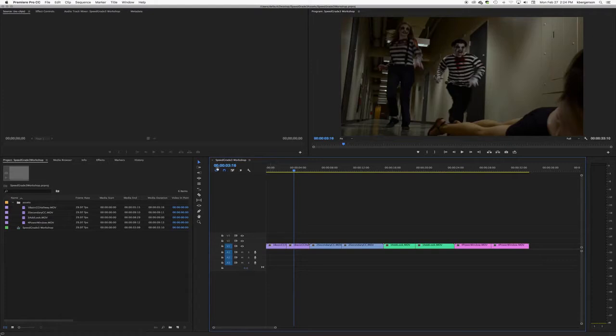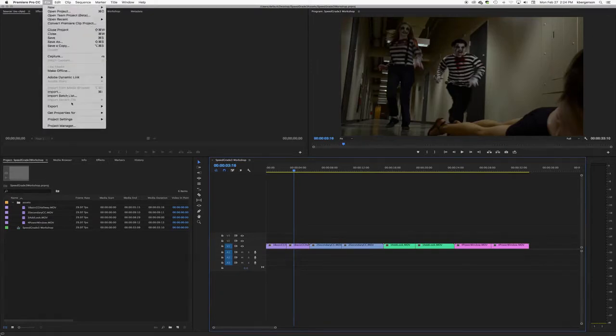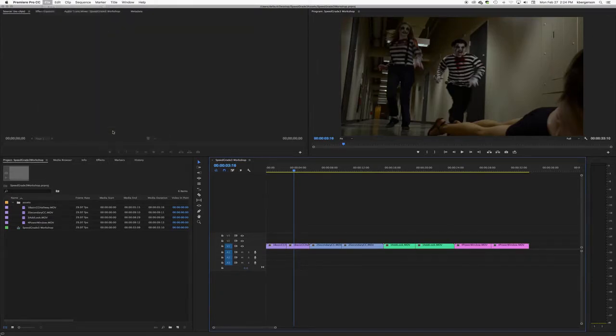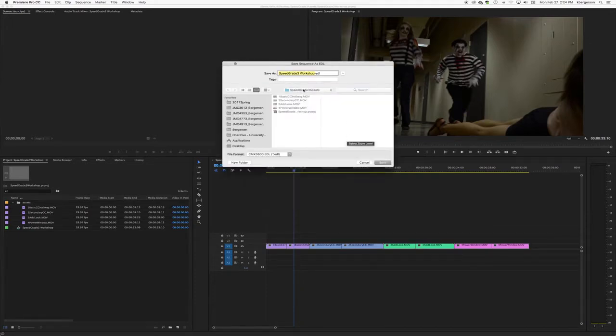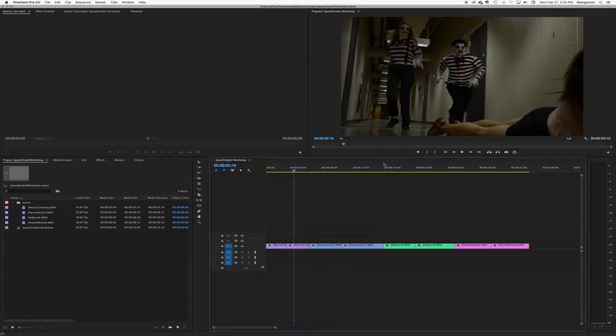So with our timeline selected and highlighted, we will go File, Export, EDL, and we will call it, it's fine to call it that, and we will put that EDL list into our folder. And we can hide that.